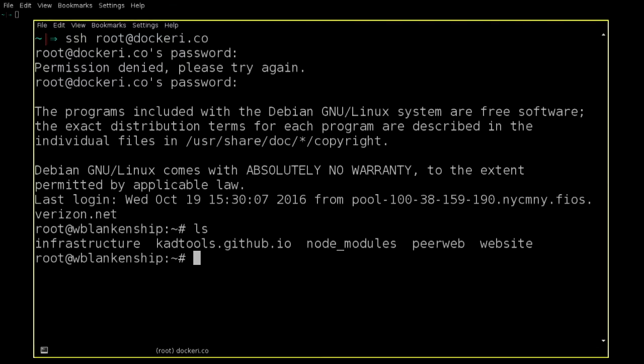There we go. So I've downloaded cadtools.github.io to this DigitalOcean server, and do webtorrent seed. Let's see if I actually.